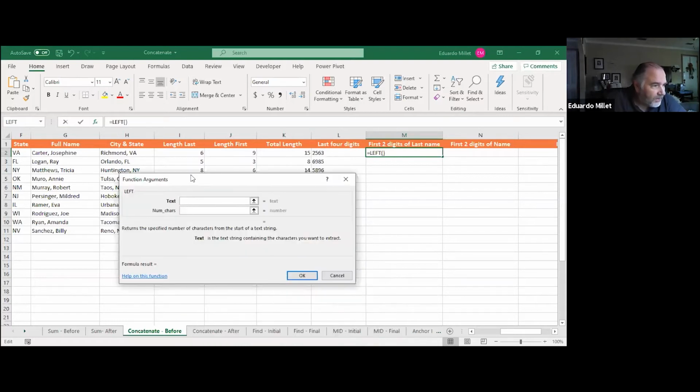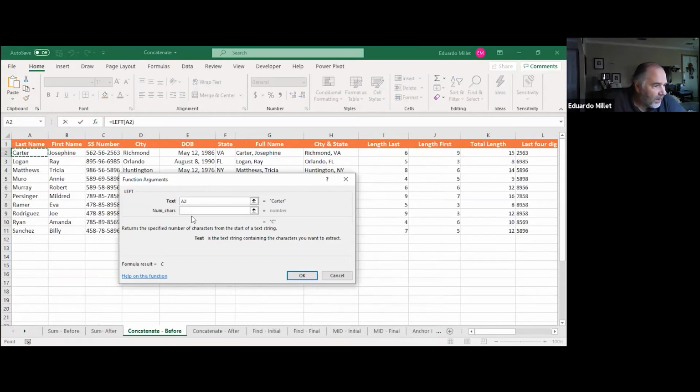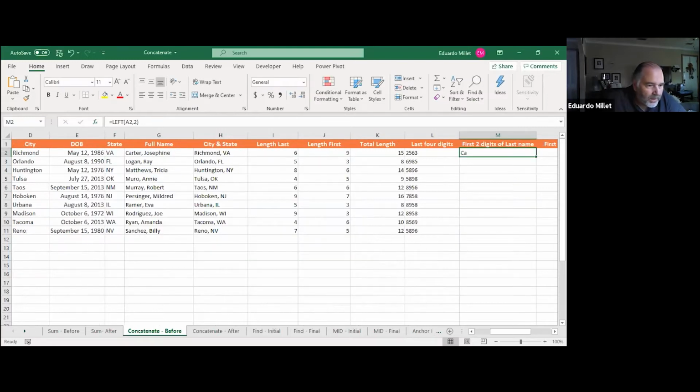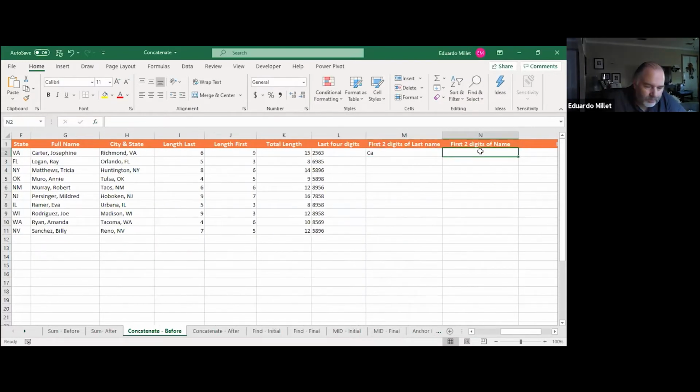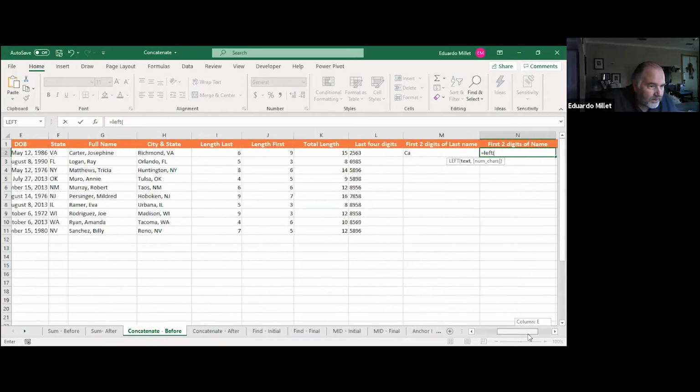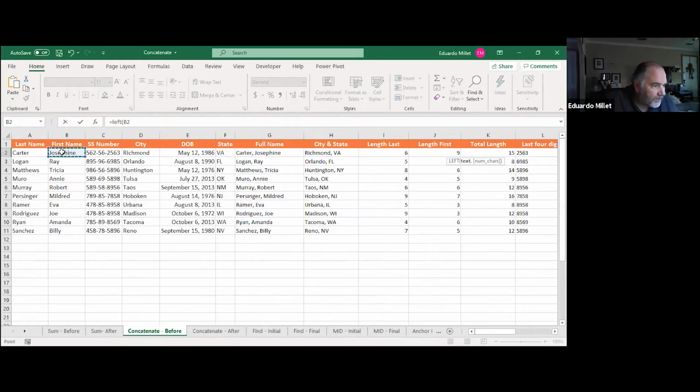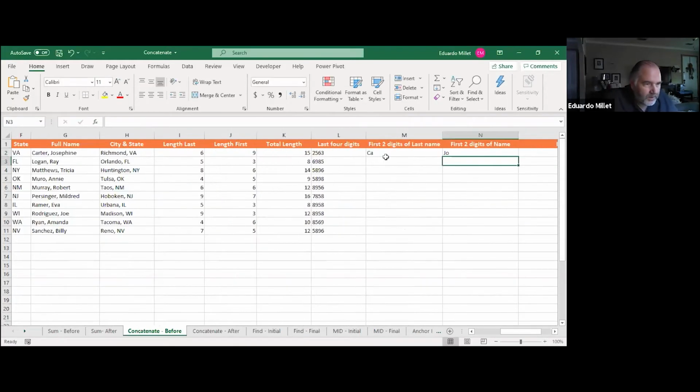So left, in this case, what I want is the last name first. So last name, and I just want 2 digits. And then I also want left, and I can start typing since I already know the function. Left, in this case, is going to be the first name, comma, 2. So I already have my functions. I populate them.